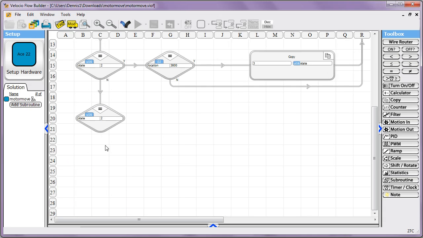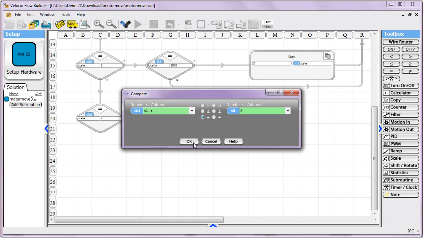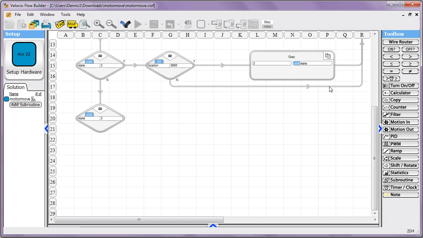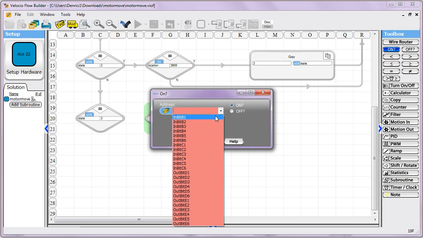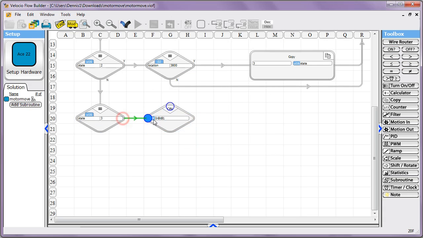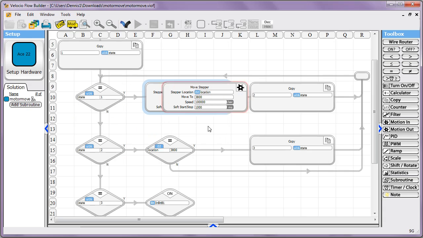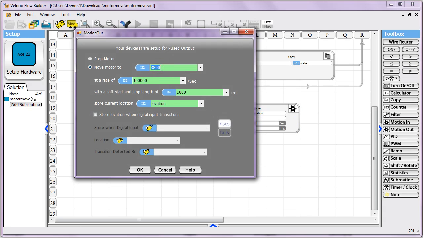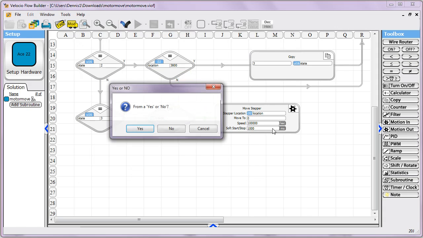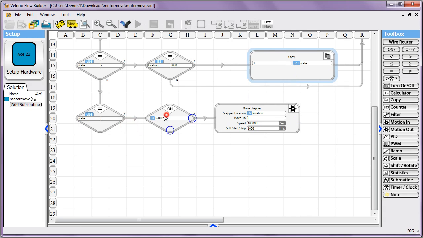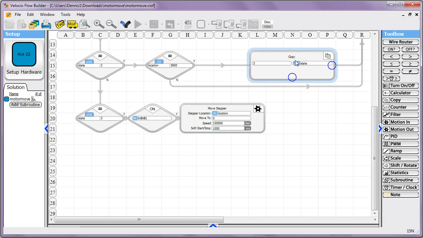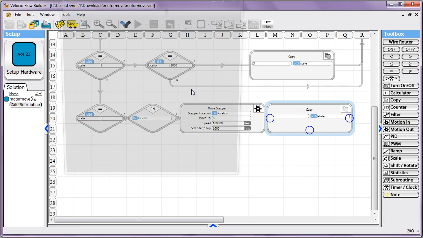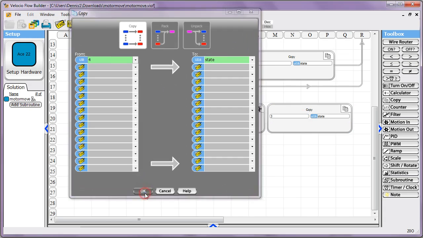And inside state equals 3, we will check to see if that input bit has occurred, or if it's on. So we'll just pick B1 in this case. And if it is, then I'm going to take this motion block and modify it. Instead of going to 3,800, we're going to go back to location 0. So it's at 3,800, we'll bring it back to 0. I'll condense this a little bit so I can put another copy here. Go to state equals 4.